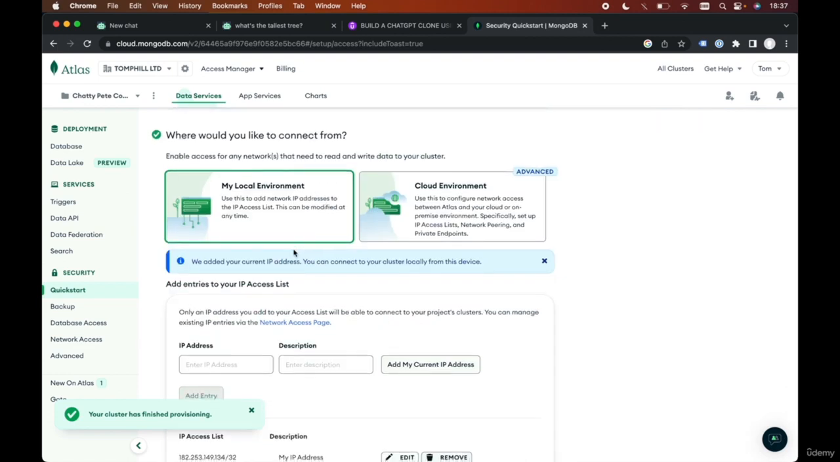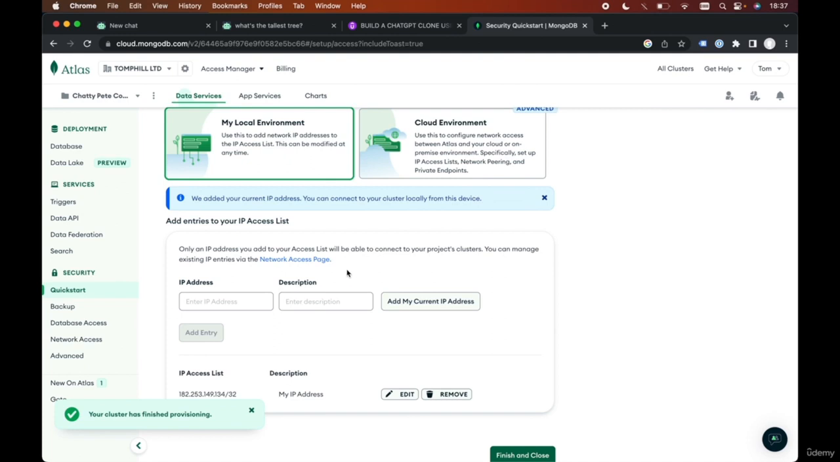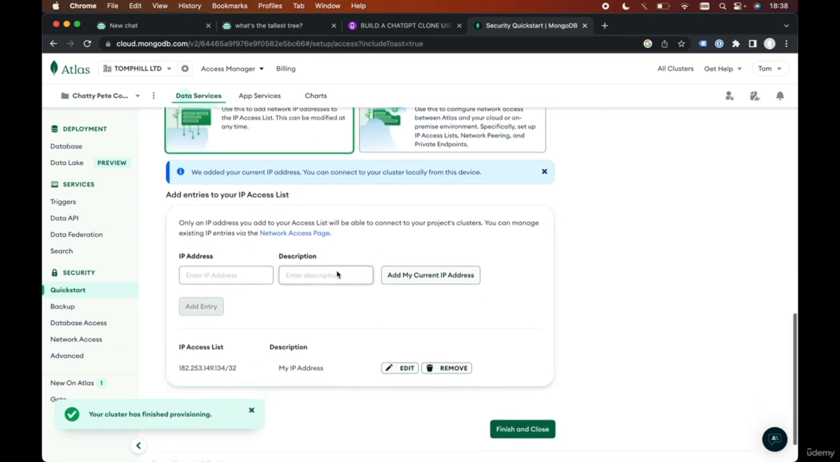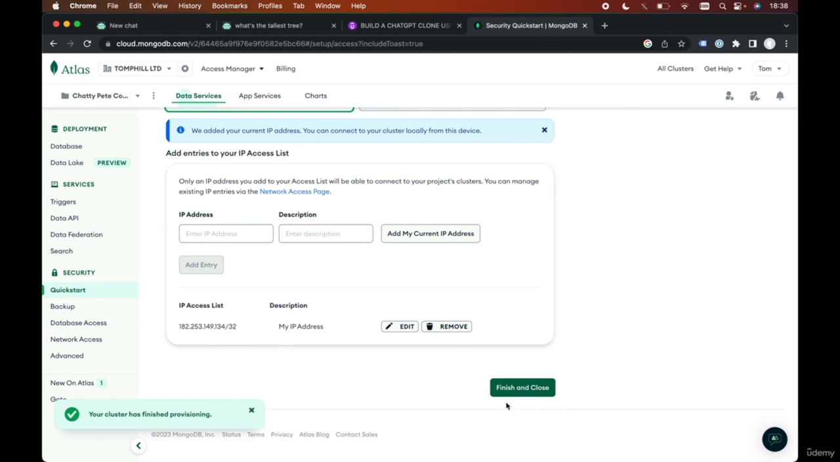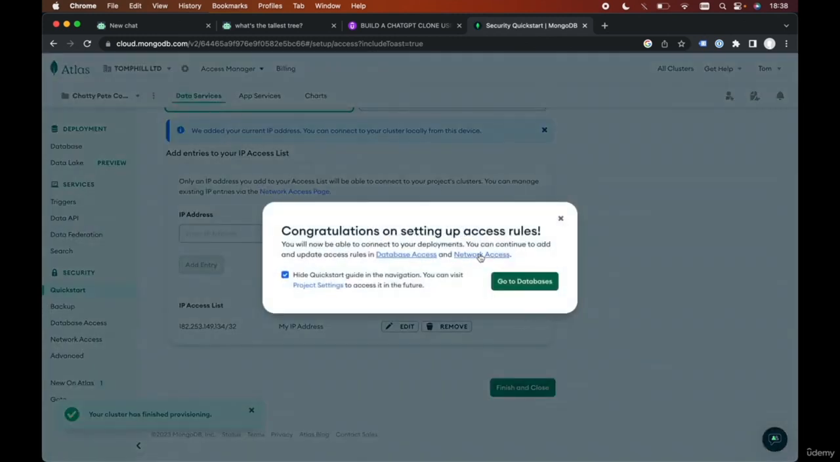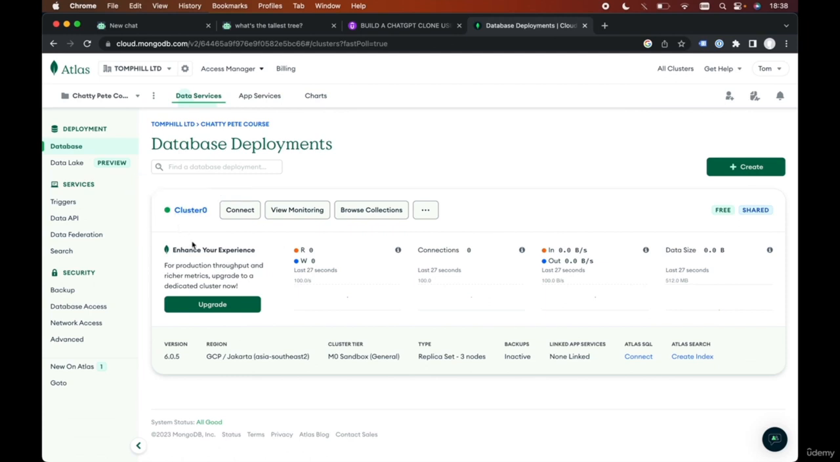Next, we need to open up our database to certain IP addresses, and only listed IP addresses will be able to access our database. However, we want to open up our database so it's accessible from any IP address. So it's a lot easier to do this from the network access tab. So I'm going to skip over this section for now, but let's hit finish and close. Then we can navigate to the network access here. However, I'm going to go to databases first, just so we can see our cluster all set up here. And again, it's important to note that we don't actually have a database at this point. This is just a cluster which can potentially host multiple databases.